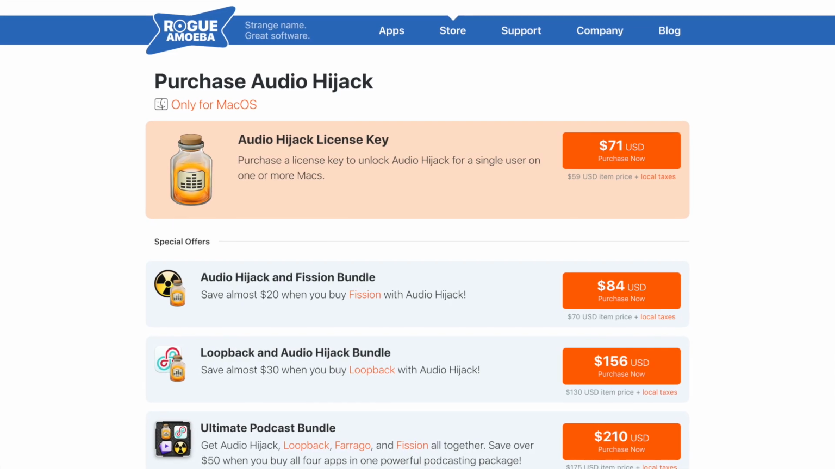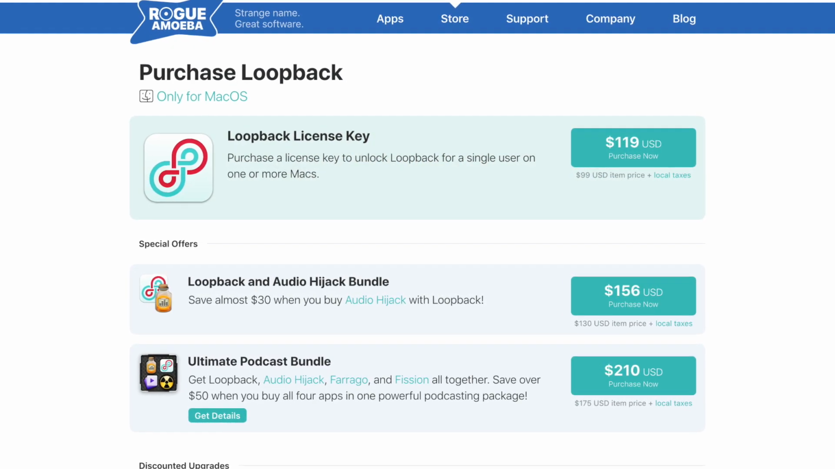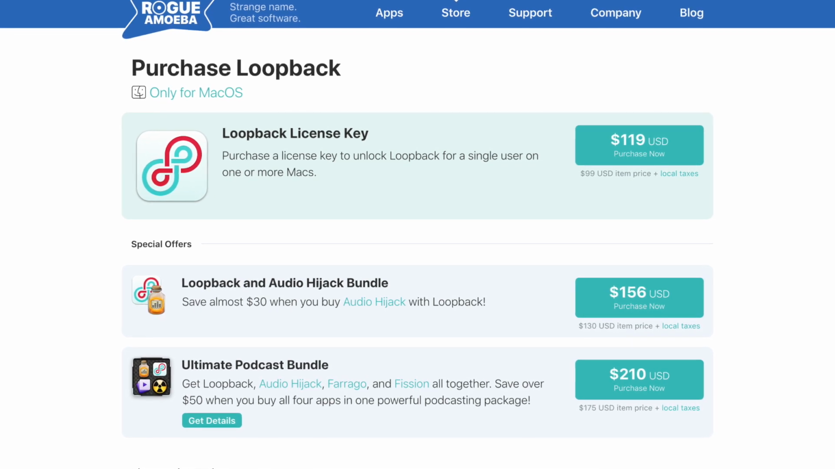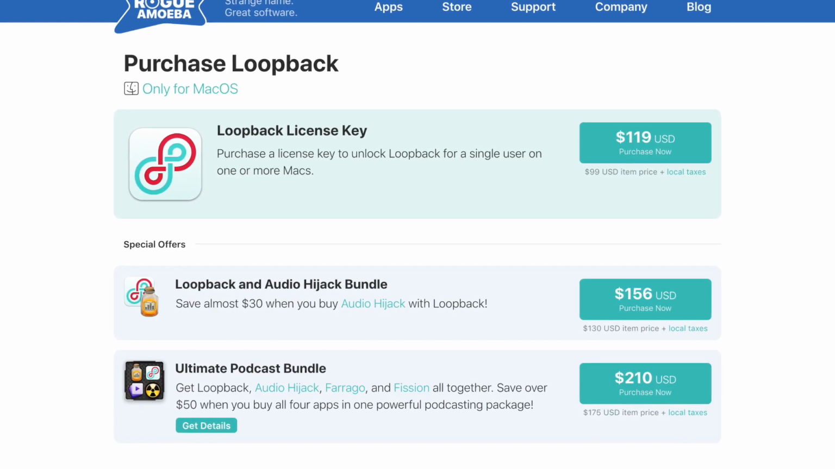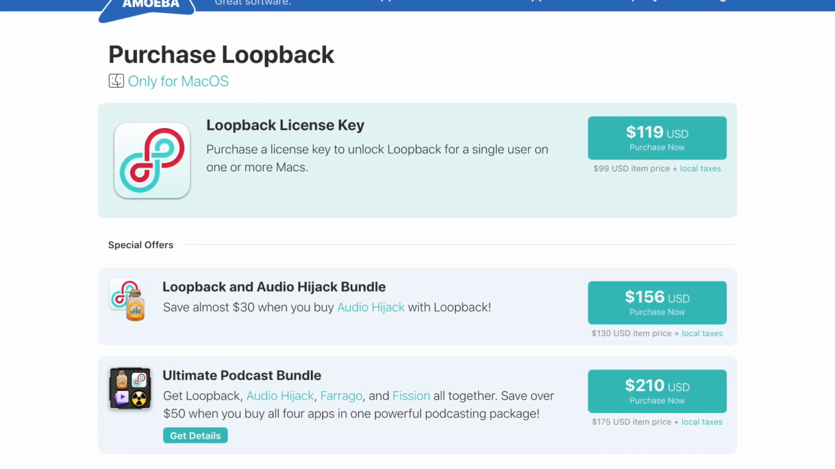And here's the pricing. As you can see, Loopback's more expensive, but I mean, if you get Loopback, you almost might as well get Audio Hijack too. I mean, look at the price there. It's not much more expensive to get Audio Hijack and Loopback compared to just Loopback.